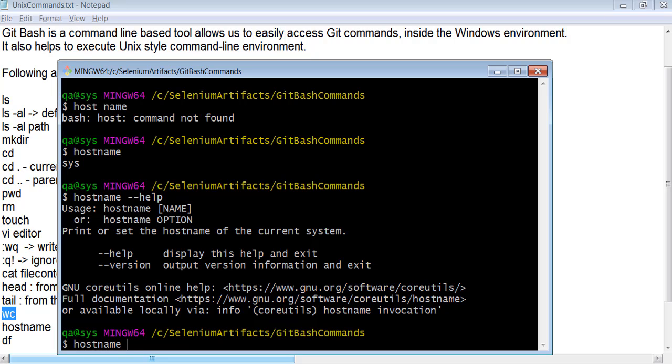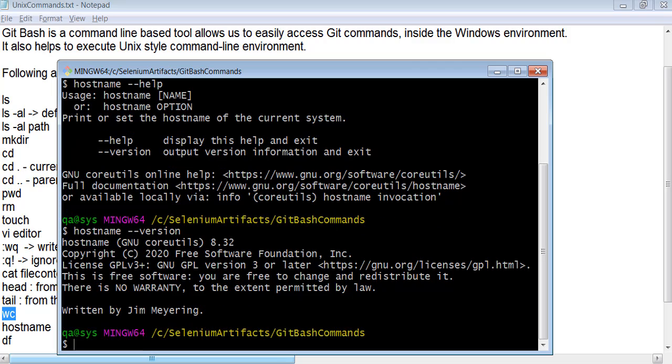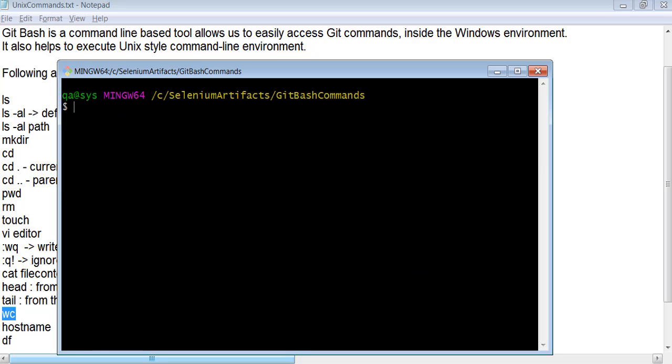You can see hostname --help displays the help, or else outputs version information and exits. Suppose you give hostname --version. So it shows GNU coreutils. It is giving some information about the version as well. Just use this command to know the information about the host. Similarly, there are a few more commands which will help us learn more about disk usage.